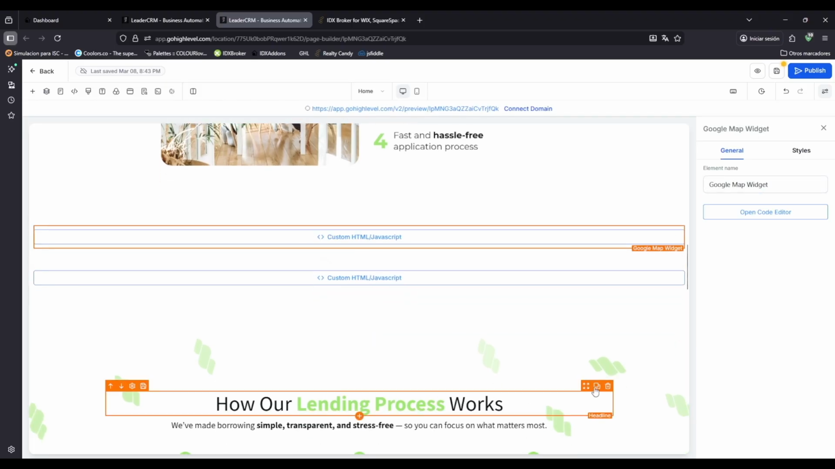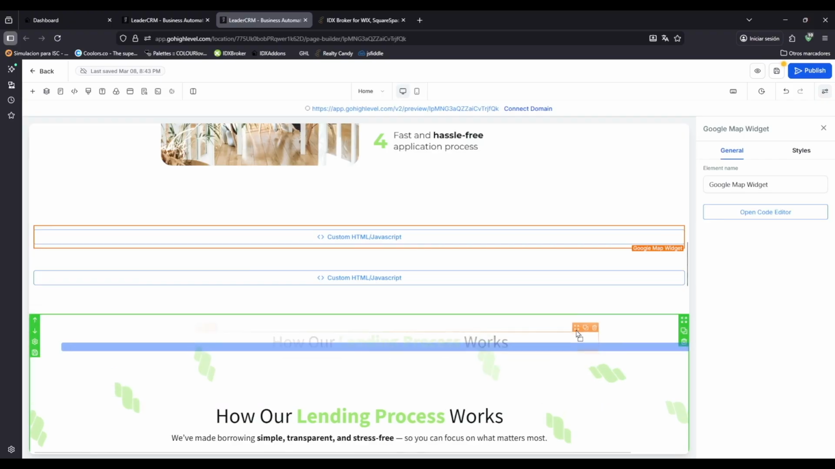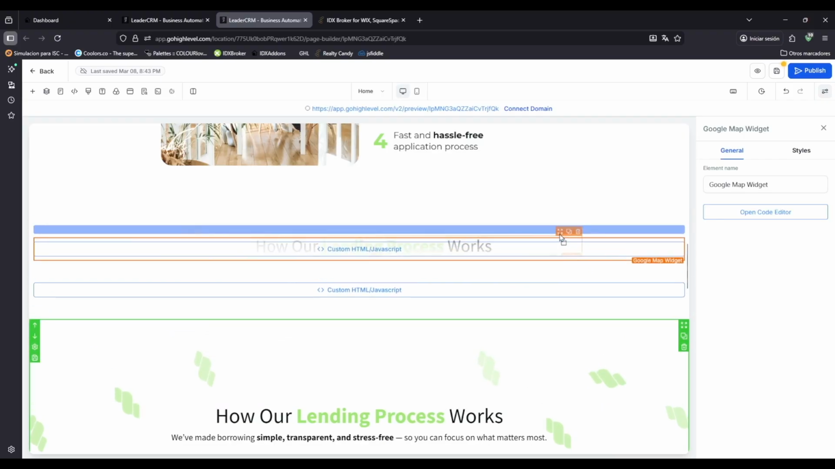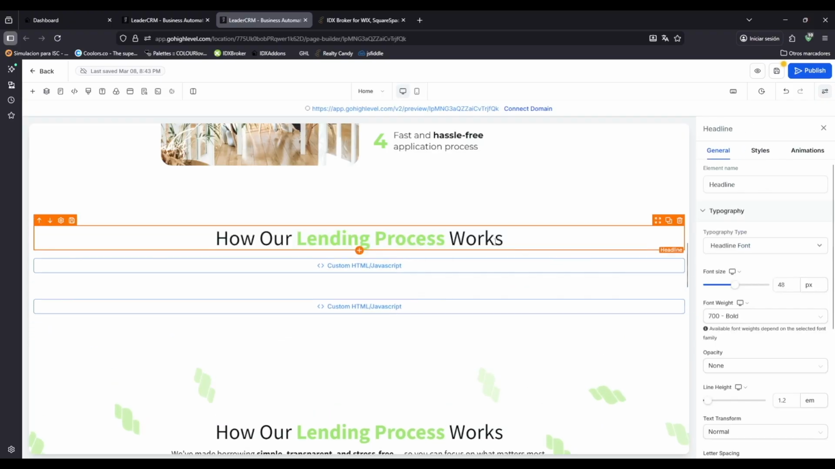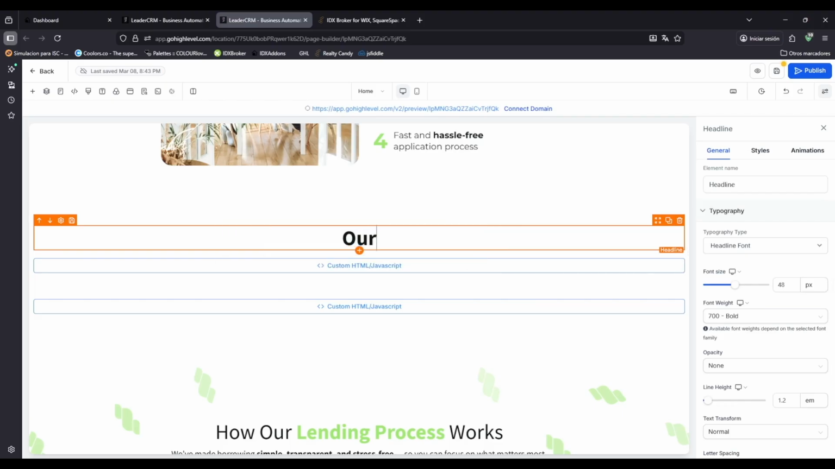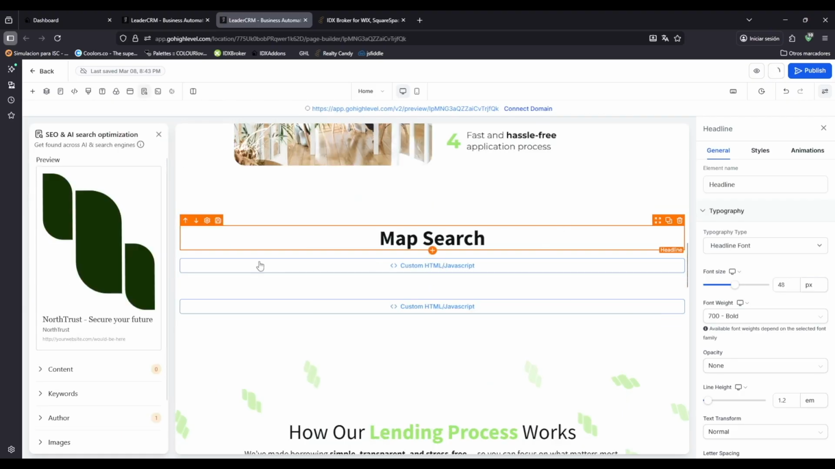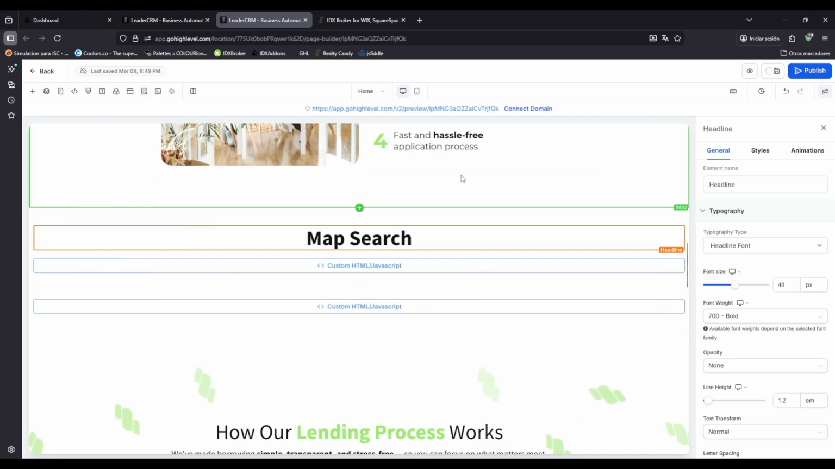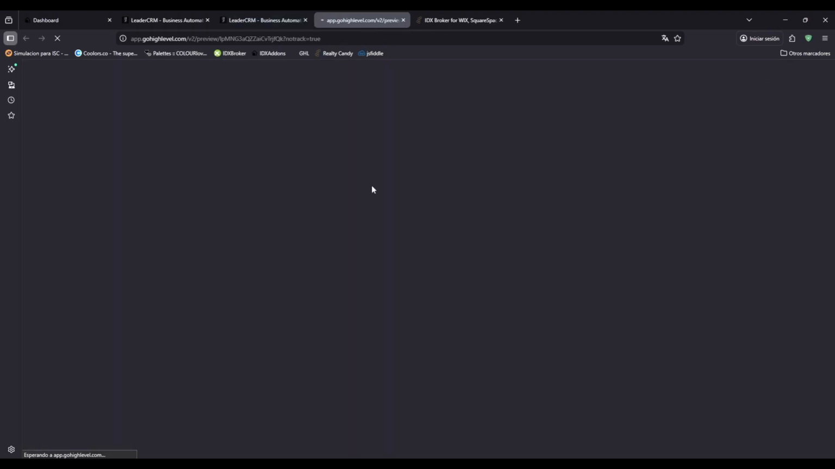Next, we add a title for this section. We add a text element above the widgets and name it Map Search. Then we save the page. After saving, we preview the page to confirm that the new section appears correctly.